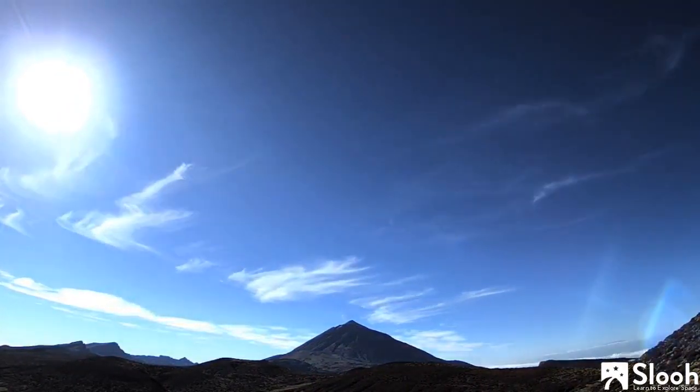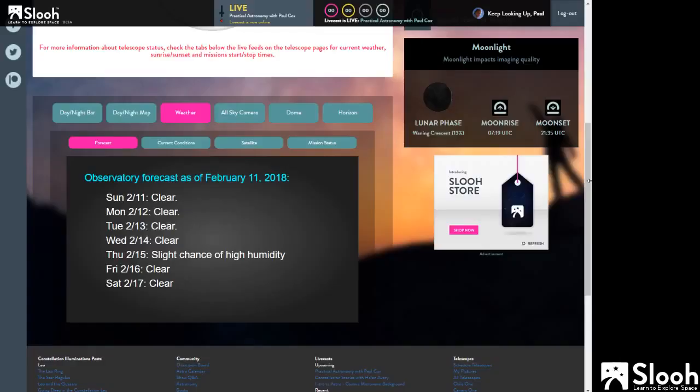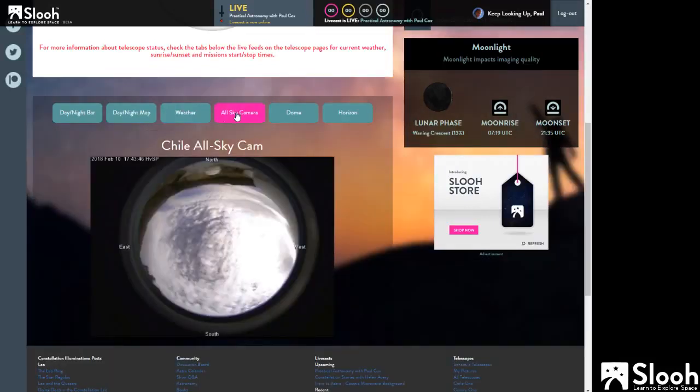Actually, in a couple of minutes' time. So what's the forecast we've got there tonight? Clear. You've noticed as well that the All Sky camera is stuck on a time a couple of days ago. This is because there was a power outage late on Friday, and the techs there haven't managed to get up, but our equipment's fine, it's operating.